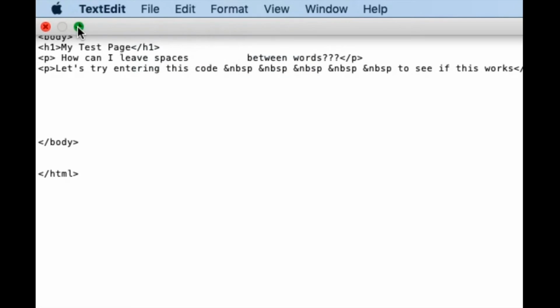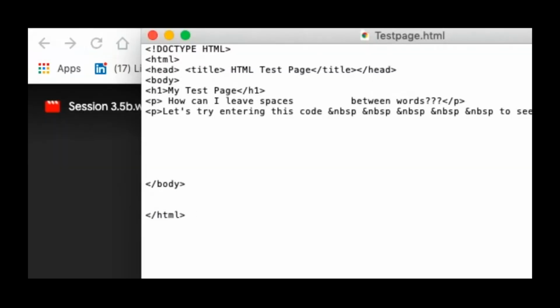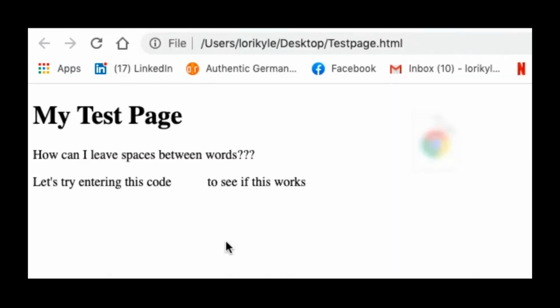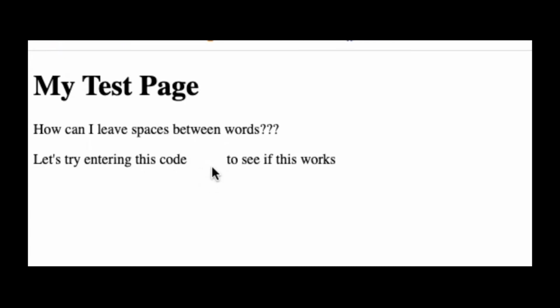Okay, now we're going to want to pull it up again. And there we have it. You can see the spaces are there now, where in this line we had no spaces.